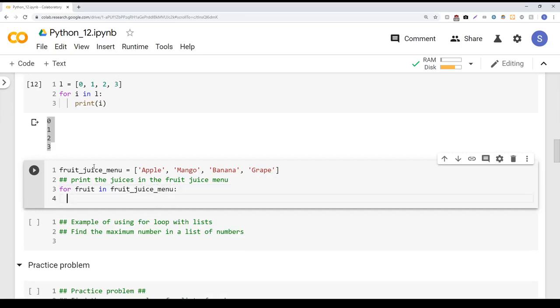So now what happens is that in each iteration of this for loop, this fruit variable, first it will take the value apple in the first iteration. In the second iteration, it will take the value mango. In the third iteration, it will take the value banana and so on. Okay. Now, inside the body of this for loop, I can simply write a print statement. I serve name of the fruit and juice. So I'll use the format method and I'll just pass the fruit to this.